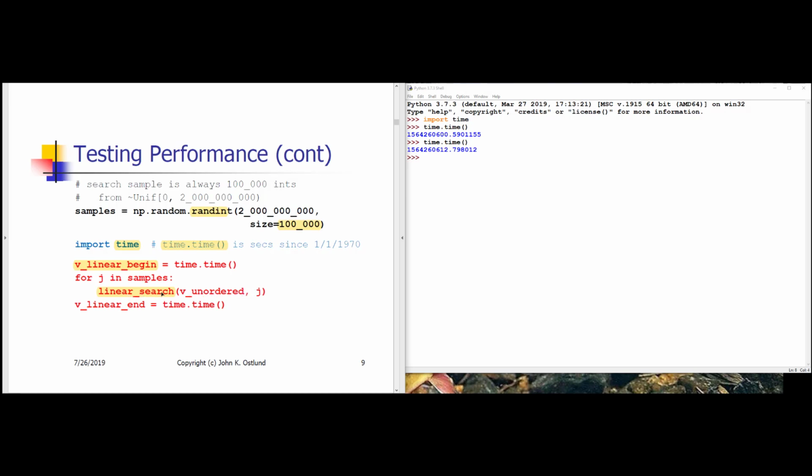Now, linear search is going to return to me either true or false, but for timing purposes, I don't actually care what value I get. I don't really care whether j was found or not found, because I'm only interested in knowing how long it took to do the search. All right, so I'm going to do 100,000 linear searches in this unordered sequence. I will then save the time at the end of that 100,000 linear searches so that I can compute the elapsed time in seconds for those linear searches.